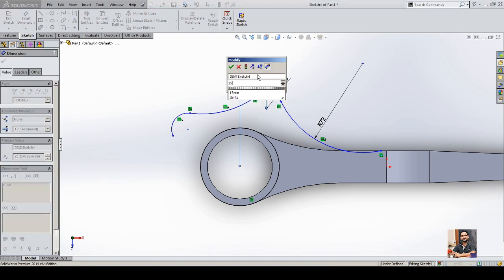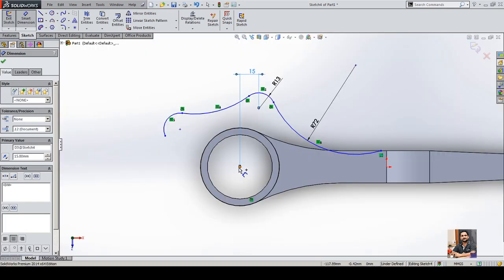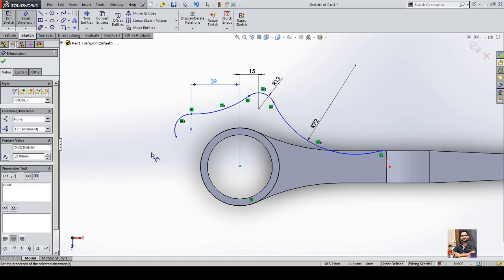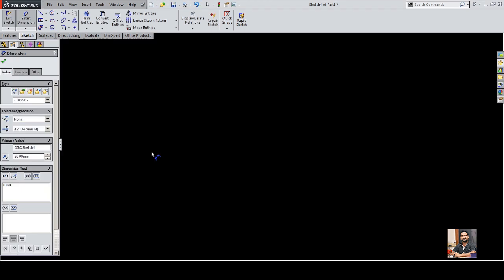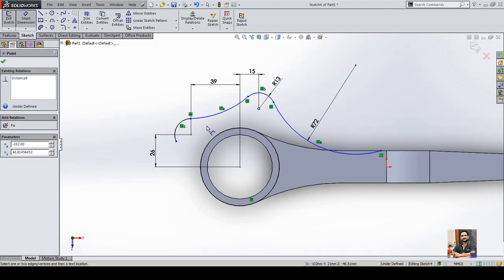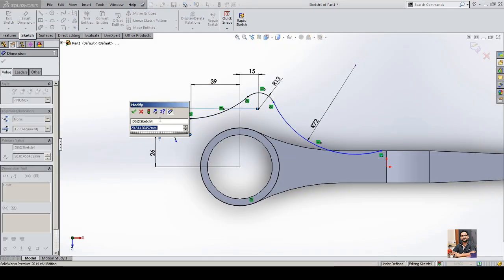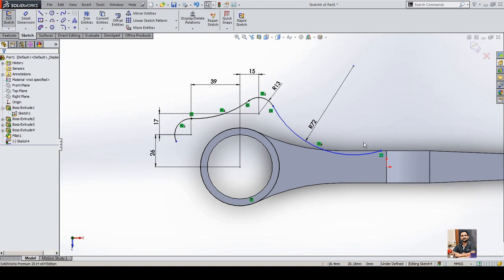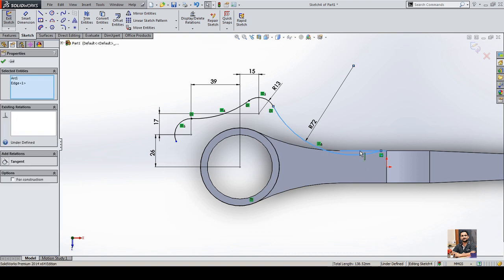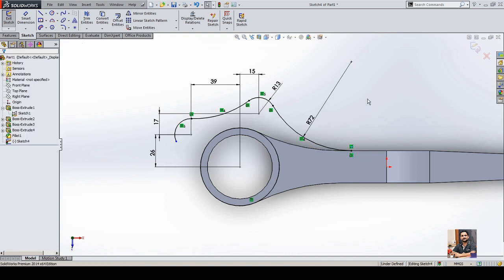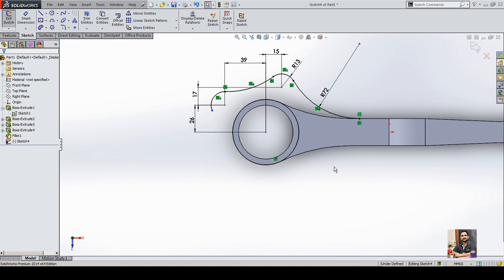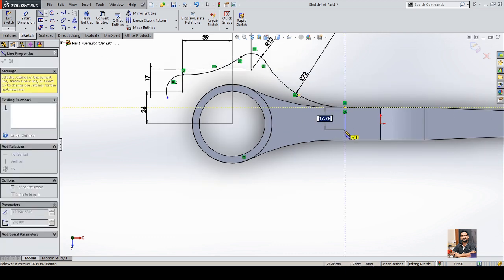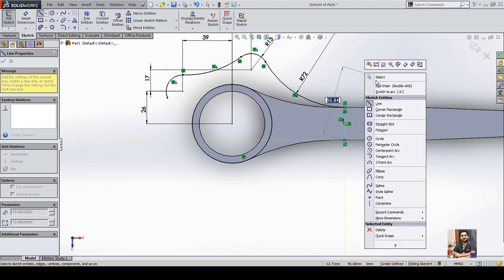Fifteen, 39, 15. We can add tangential constraint between these two edges. Close the loop. We'll be requiring this line. We can make it right now.